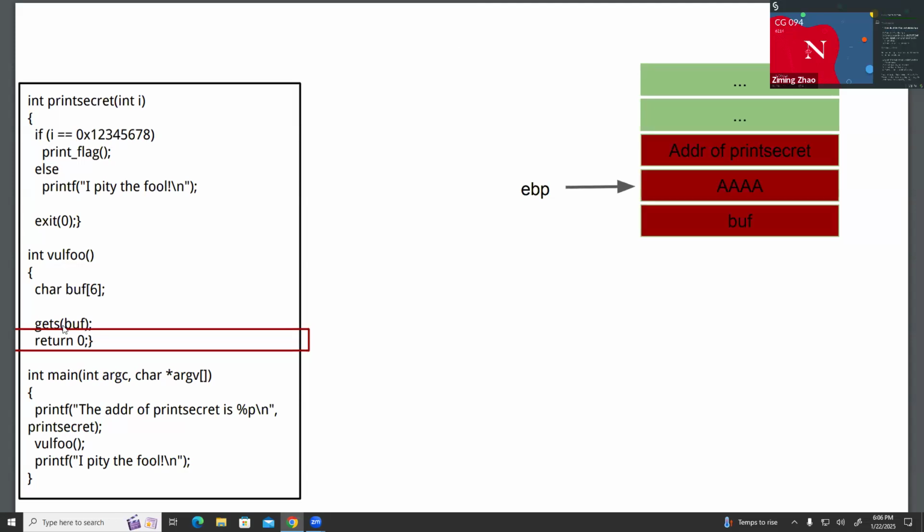So we can overflow this. We can overflow the whole thing, right? We can overflow the buffer. We can overflow the saved EBP. Let's say we just put A there, random garbage value A there. Then on top of that, we put the address of print secret there. Okay, so this is what we're going to do.